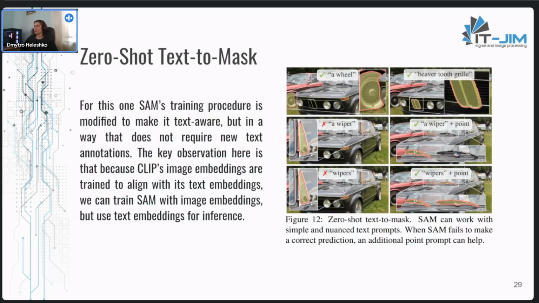One more experiment, which is more of a proof of concept, is text to mask. For this one, SAM's training procedure is modified to make it text aware, but in a way that does not require new text annotations. The key observation here is that because CLIP's image embeddings are trained to align with its text embeddings, we can train SAM with image embeddings, but use text embeddings for inference. And here on the figure, you can see examples of text to masks.